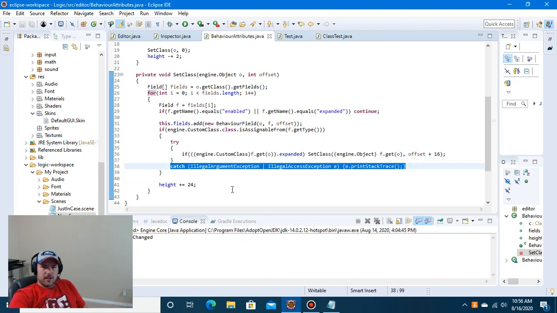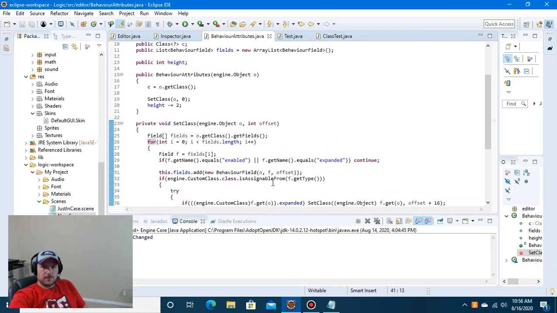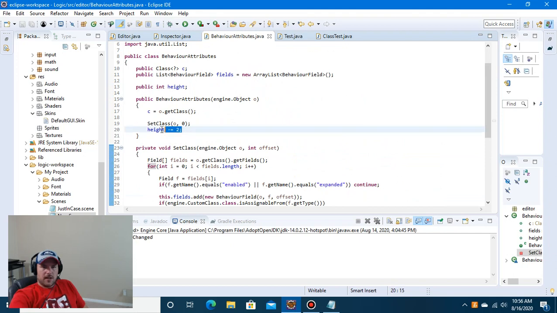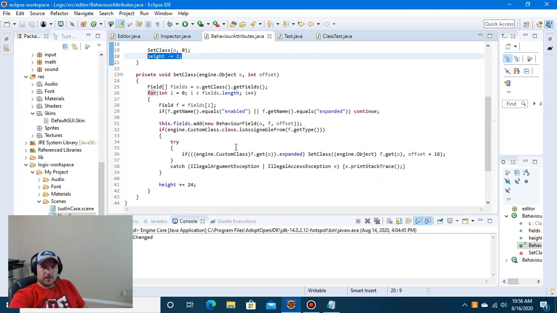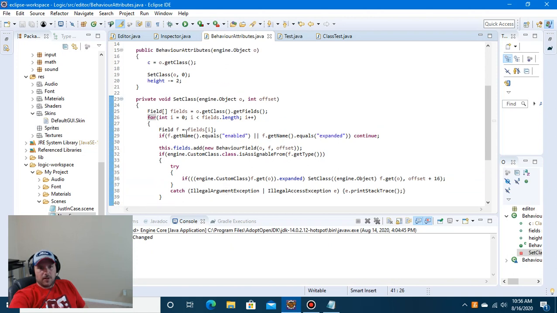And then here's the catch, and then height plus equals 24. And that's why we say height minus equals 2 right here, because before, we had an if statement that says if blah blah blah, then height plus equals 24. But if it's the very end of the behavior, then we need to set it to 22. It's just easier to do it this way. Just add 24 to all of them, and then at the very end just subtract 2. And that's all that is.